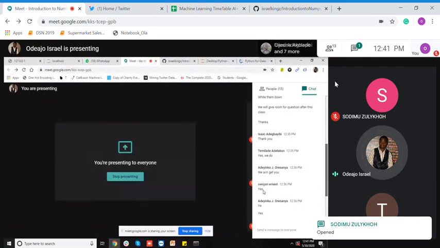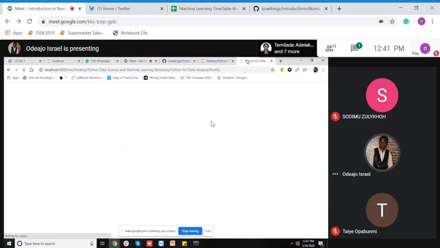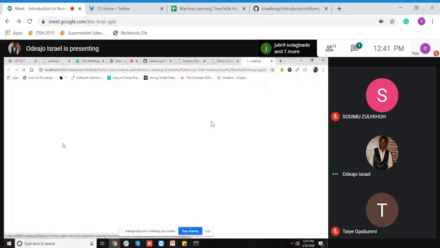Okay, so the first notebook we'll be working through is the NumPy array, and this is loading locally as if we had to consume internet. It's fine.